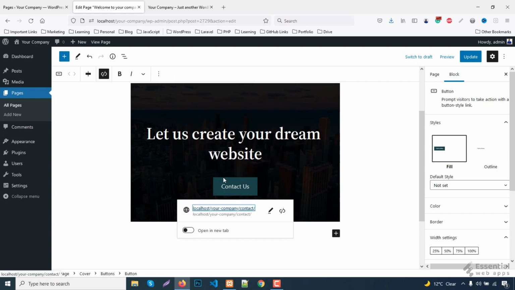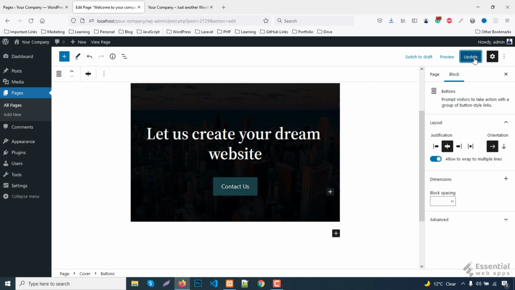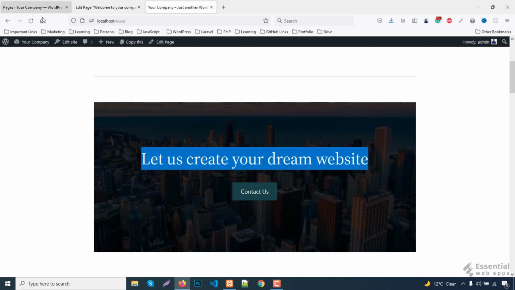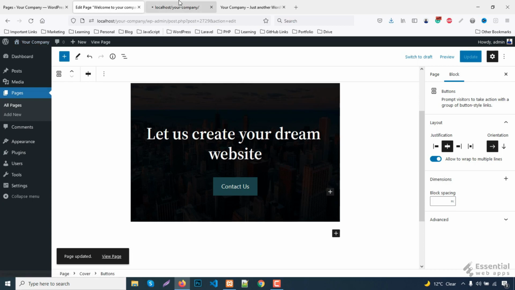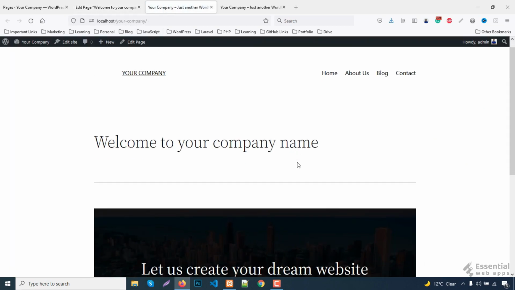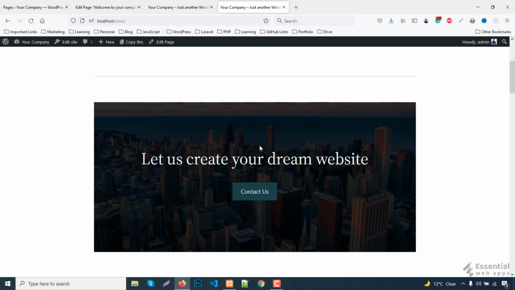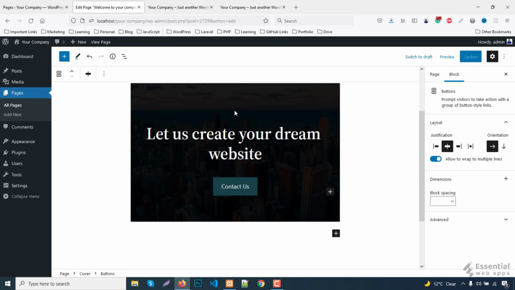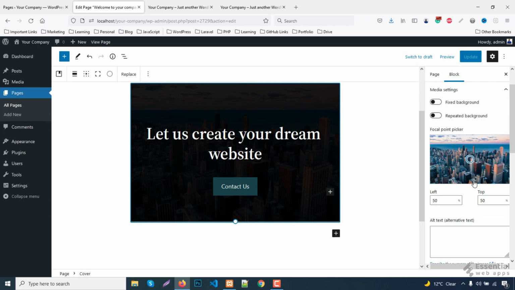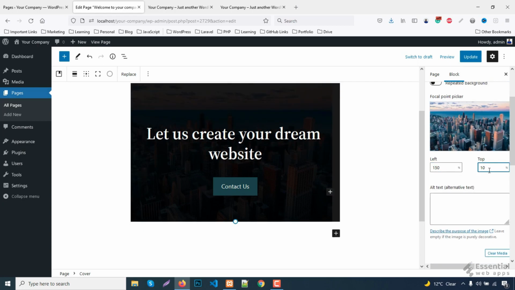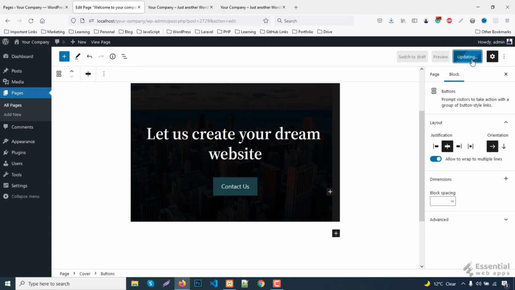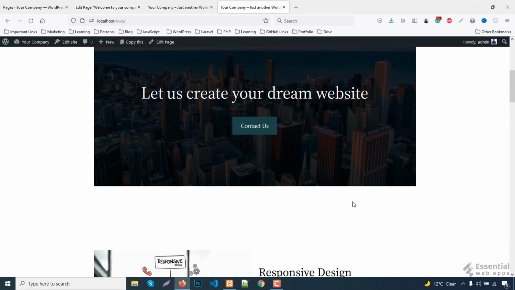And add the contact page link in here as well. Now update and refresh the page. To make it more readable, I may fix the space between the button and text. Let's work on the next section, which is the service section.